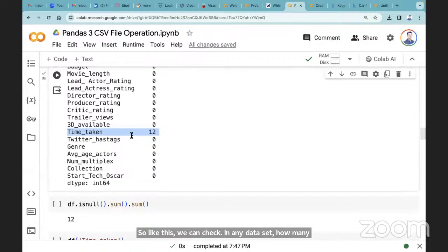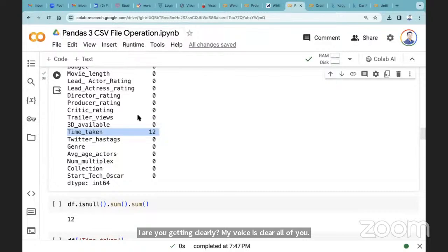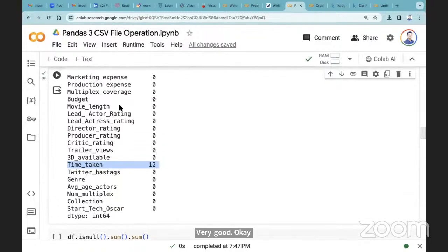Are you getting it, guys? Is this clear? Please tell me, am I going fast or is the speed good? Please guide me, guys. Are you getting it clearly? Is my voice clear, all of you? Very good. And I am going to share this file with you people. Don't worry.